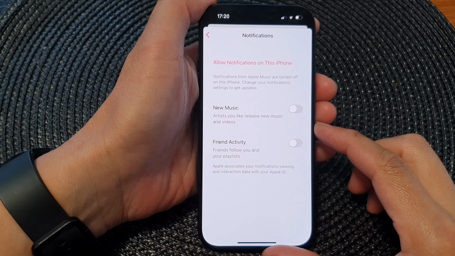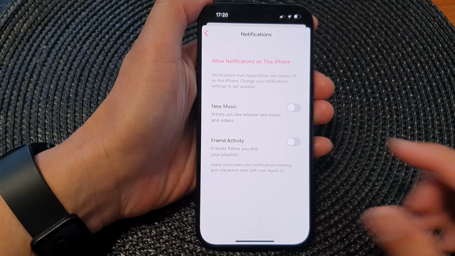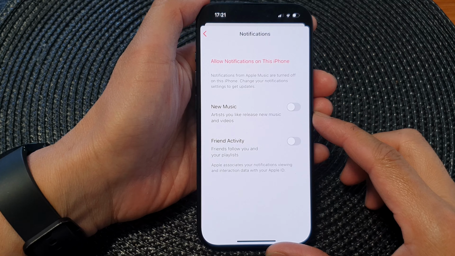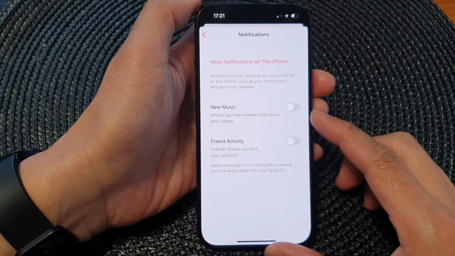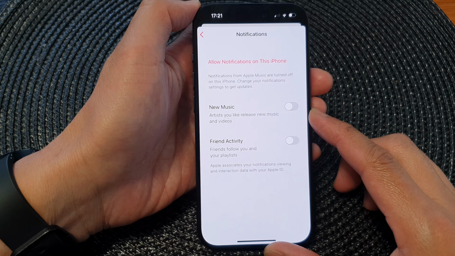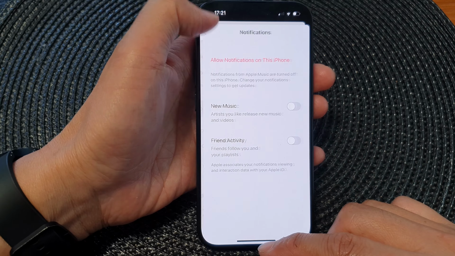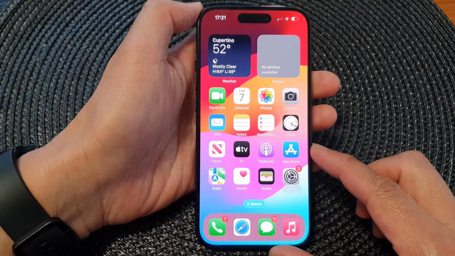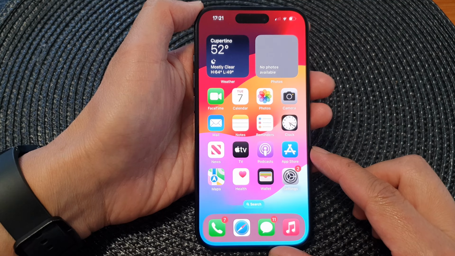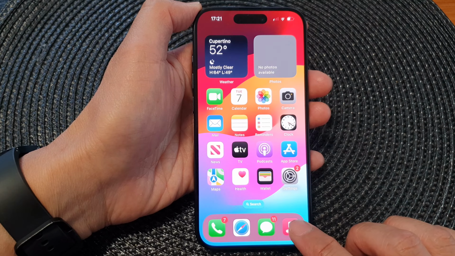Hey guys, in this video, we're going to take a look at how you can turn on or turn off new music notifications in Apple Music on the iPhone 15 series. First, let's go back to your home screen by swiping up at the bottom of the screen. And on the home screen, tap on the Apple Music app.